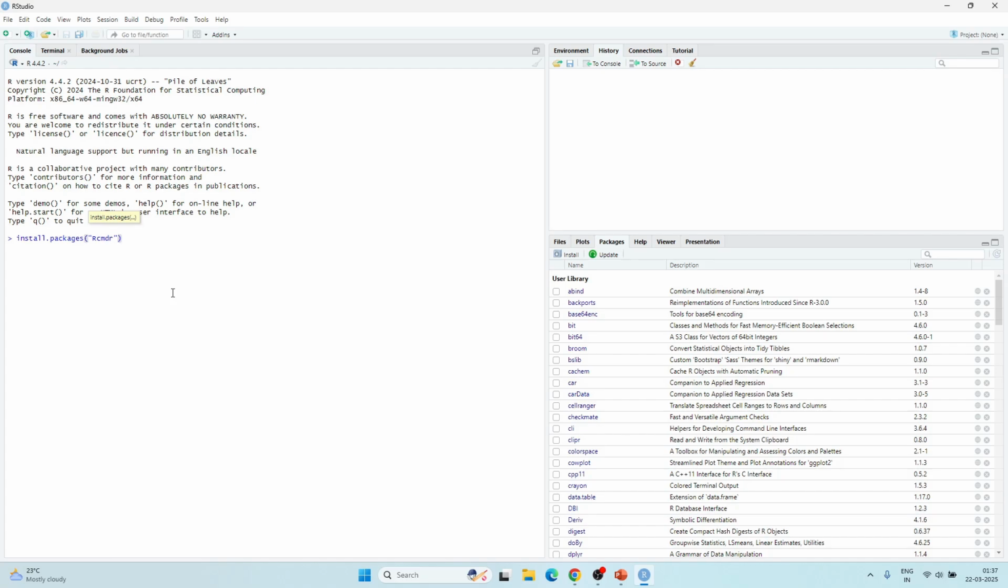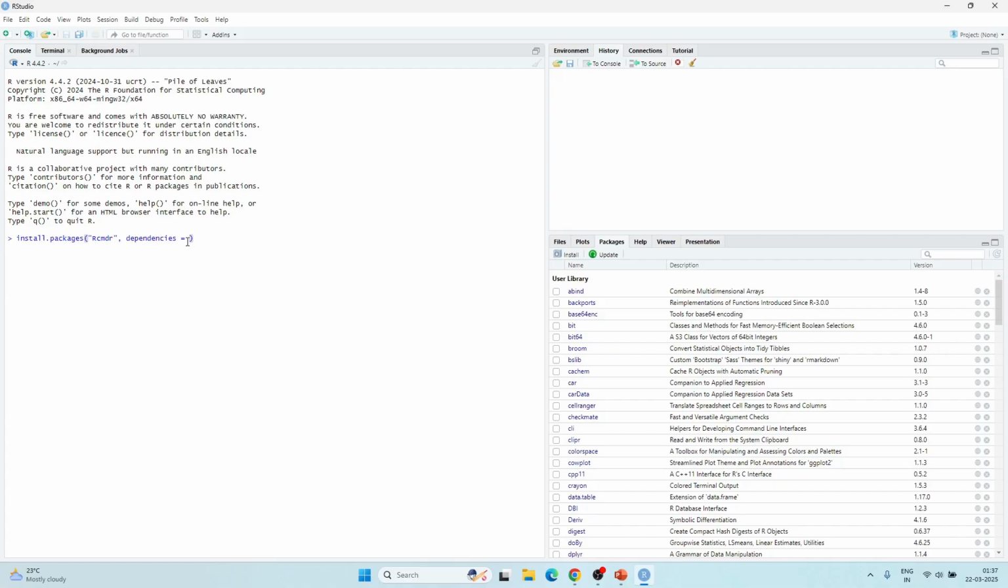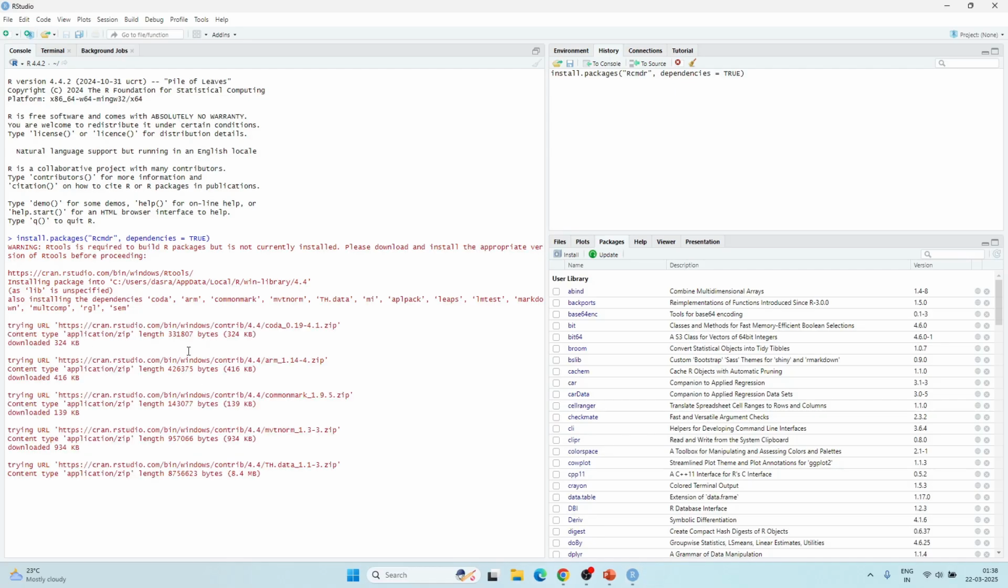So what we need to do here is give the name, that is RCMDR. So this is the name of our package. Then dependencies. So dependencies equals true. So this is the command, that is install.packages RCMDR dependencies equals TRUE. So it will again start downloading some of the packages.